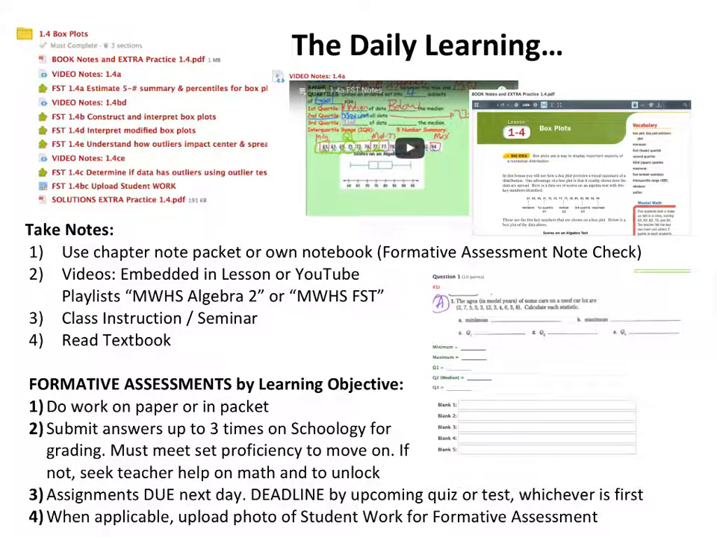There are some chapters where I will require a formative assessment of their notes. At the time of the test, they'll turn in their notes, and I will grade them as a formative grade based on the quality of their note-taking. Now, to take notes, there's really three options here. Most of the students will do this, the class instruction or the seminar, where I will lecture about 3 or 4 times a week on the particular material. A lot of students do like that format.